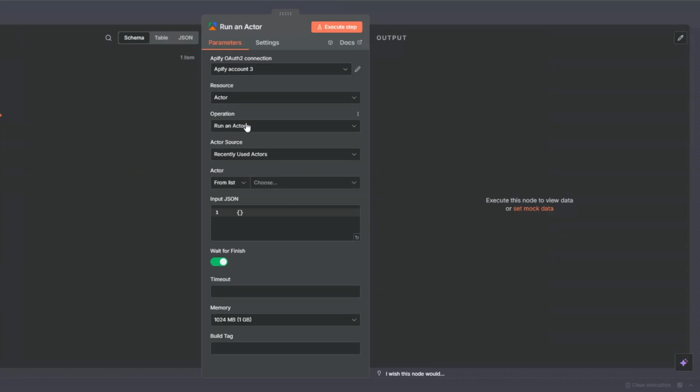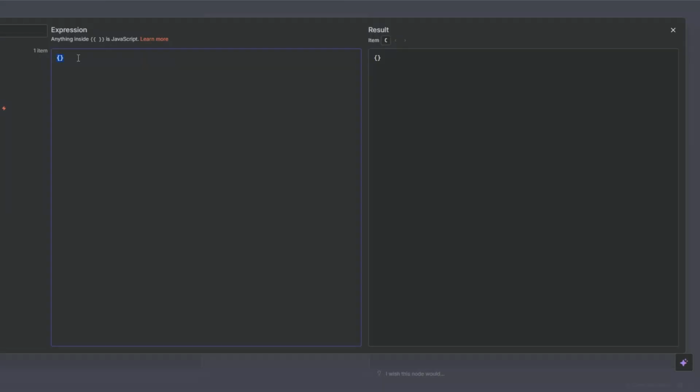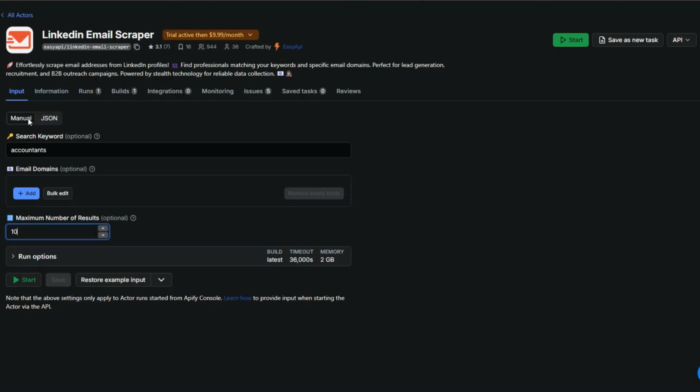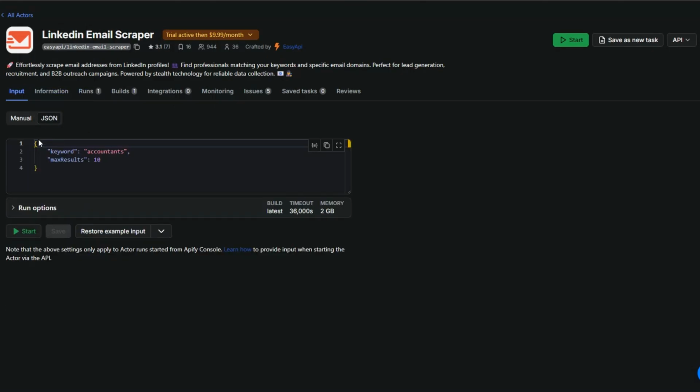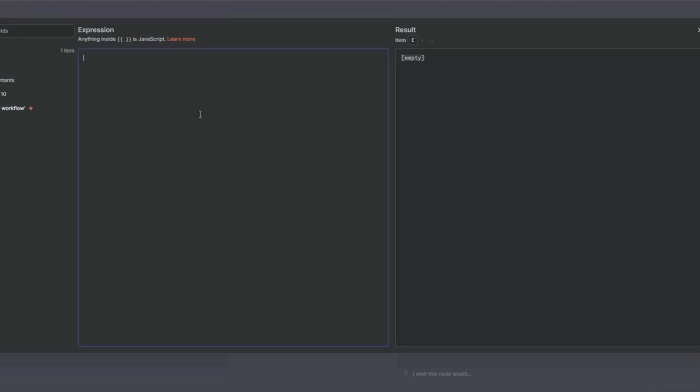And here we'd like to run an actor. I'm going to choose a recently used actor. And here we're going to find our actor, which is this actor here. And here we're going to add our JSON. Click on expression, expand it right here so we can add our JSON over here. To get our JSON, in our tool where it says manual and JSON, click on JSON. Here we're going to copy this JSON. To do that, I'll just copy it, and then I'll paste the JSON right here.